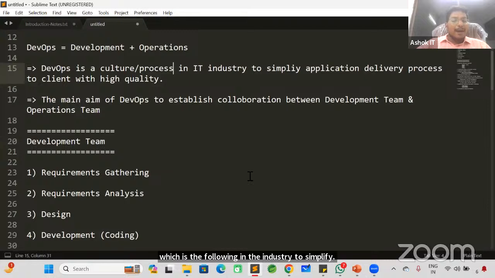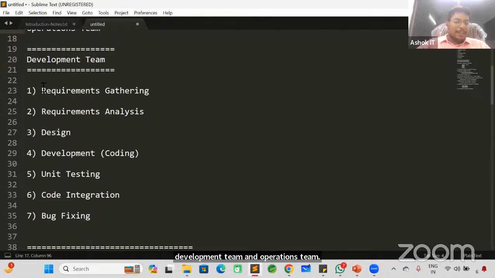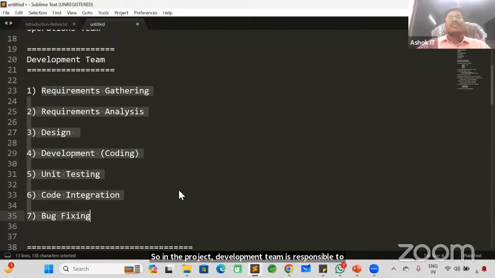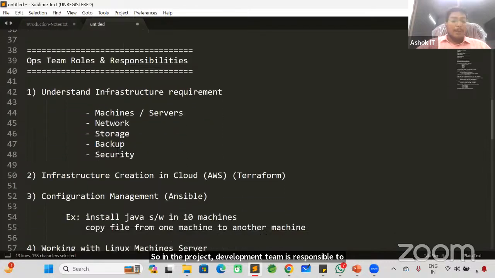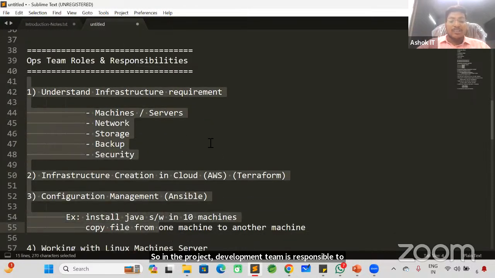What is the main aim of the DevOps culture in the industry? The main aim of DevOps is to establish collaboration between the development team and the operations team. So in the project, the development team is responsible for working on these items, and the operations team is responsible for working on these items.